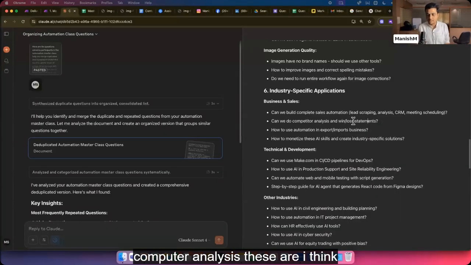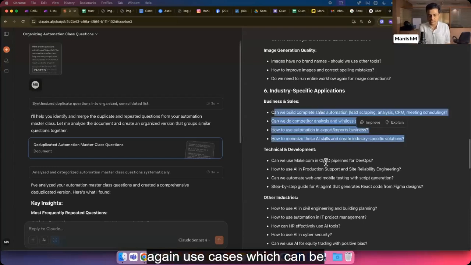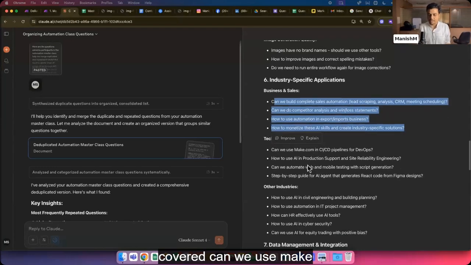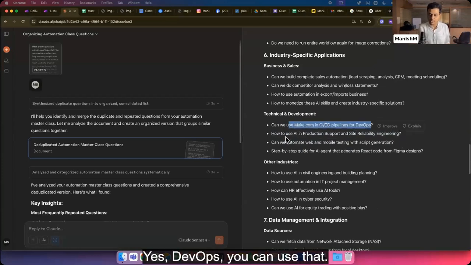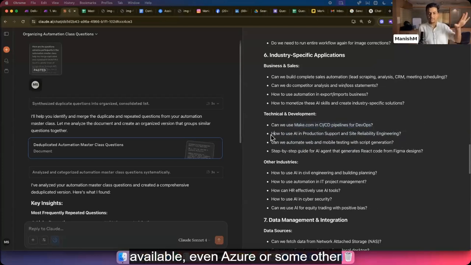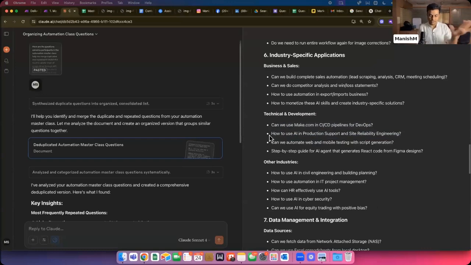Okay, computer analysis. These are, I think, again, use cases which can be covered. Can we use Make in CI/CD pipelines? Yes, DevOps, you can use that. There are a couple of apps available, even Azure or some other things. AWS is there, you can use over there.